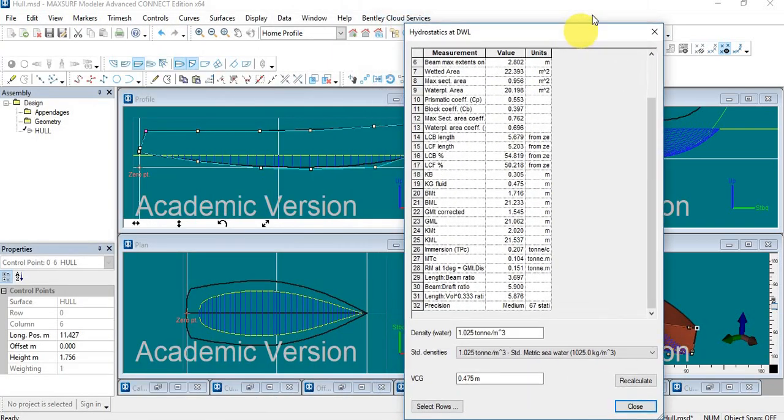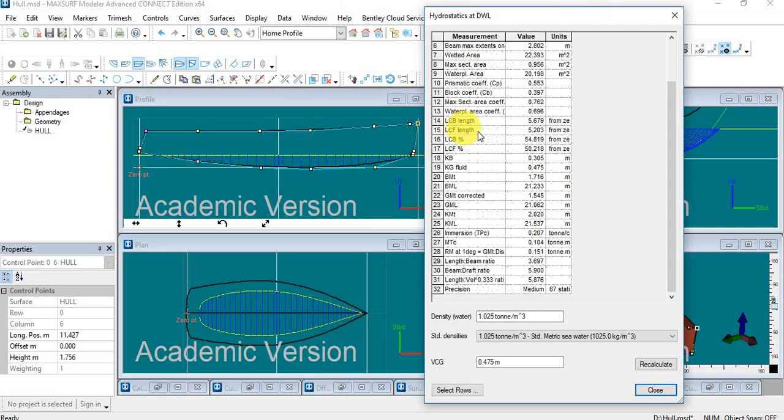Just a quick catch up, in case you don't remember, your longitudinal center of flotation will be the geometrical center of the water plane area, whereas the longitudinal center of buoyancy will be the center of the immersed volume, your center of buoyancy. So your LCF will always be behind your LCB.